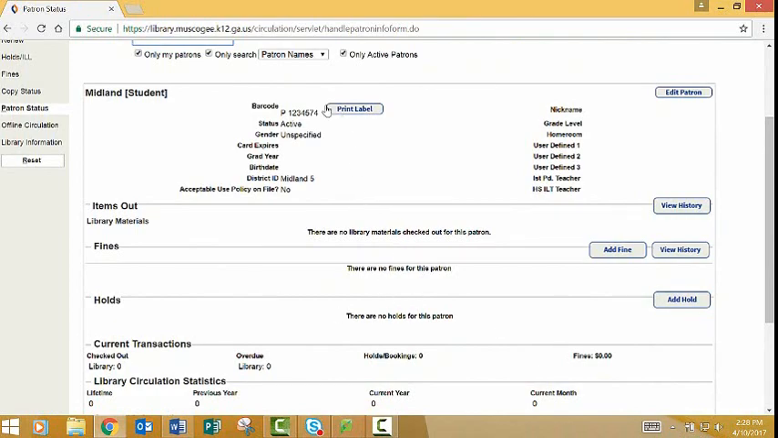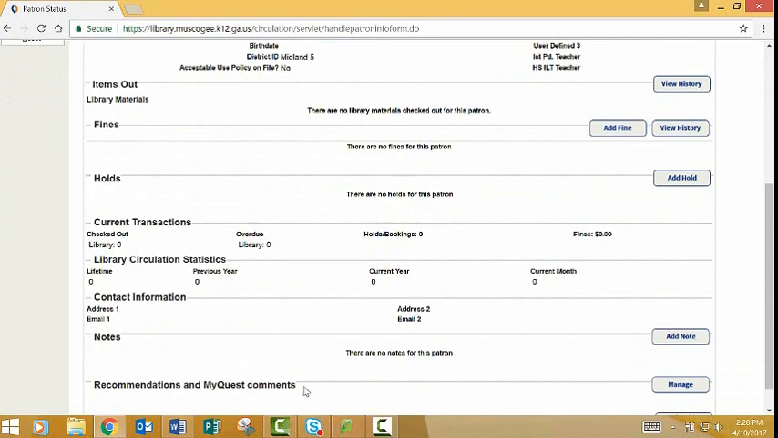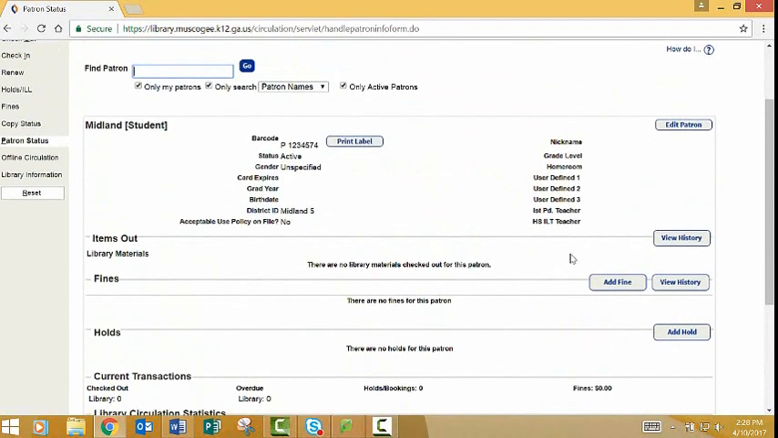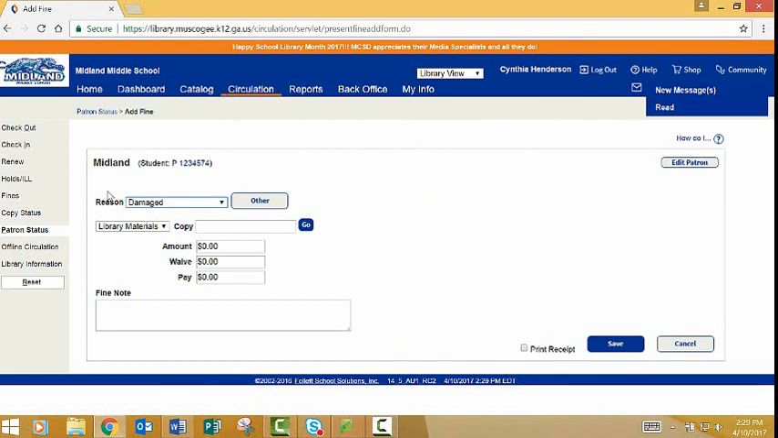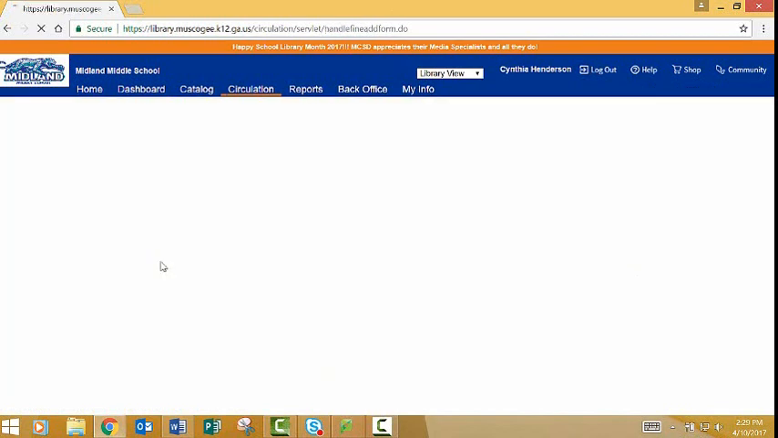Notice that it doesn't have any books out. We have no holds, no fines, no notes, anything on him yet. So what we want to do is, Mr. Midland has lost his book, so we want to add a fine to him. So we're going to click on down here where it says fines, add a fine. And the first thing you notice will be the reason why we are adding this fine. We want to do the drop down, and Midland ended up losing his book. So let's go ahead and click on lost book.